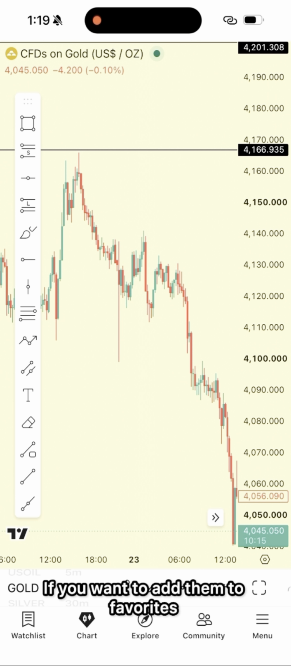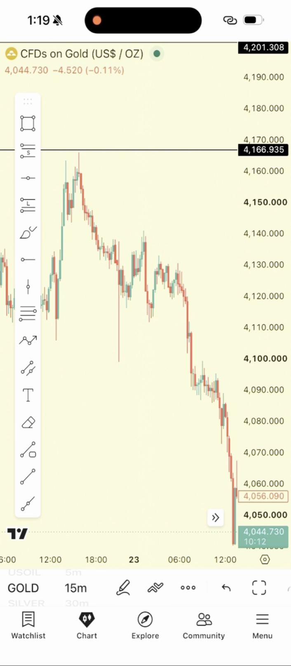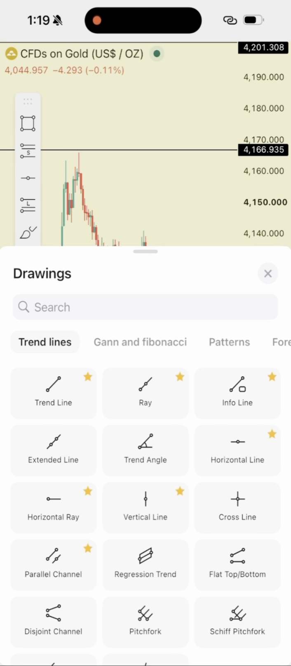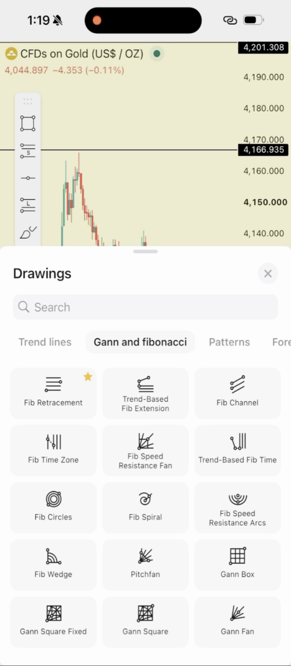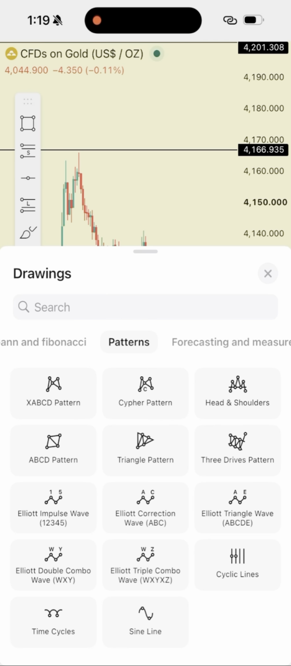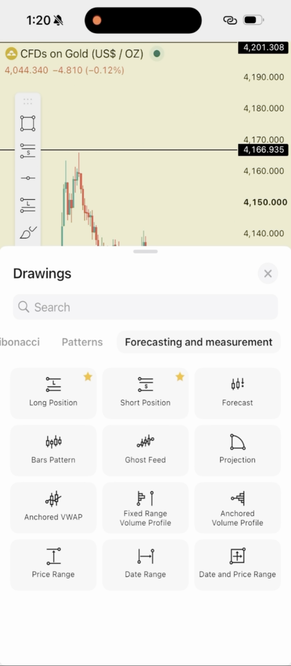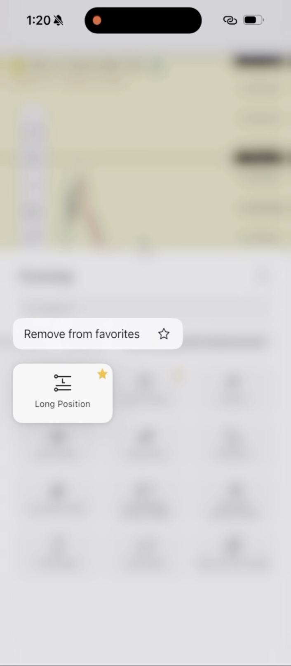If you want to add them to favorites, let's go to that point again. You click here, you move from trend lines, go to Gann and Fibonacci, go to patterns. So in patterns, we have head and shoulders and stops. You go to forecasting too. So we have our long position, we have our short position. I've already added my long position and short position to my favorite toolbar. If you want to add it, you click and hold like this, then you click on add to favorites.